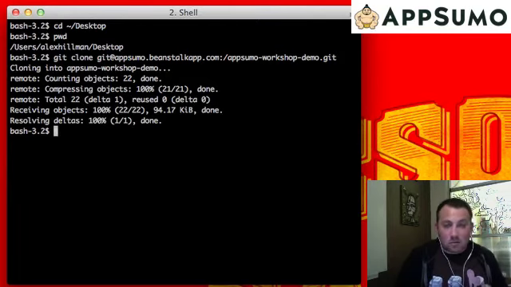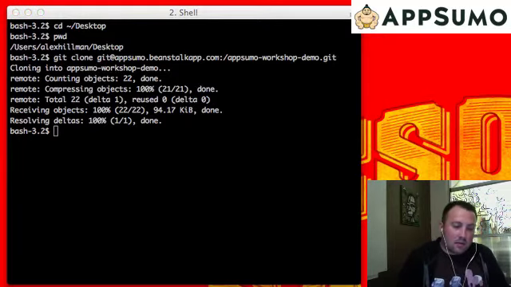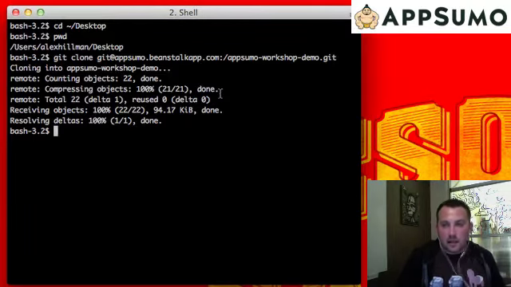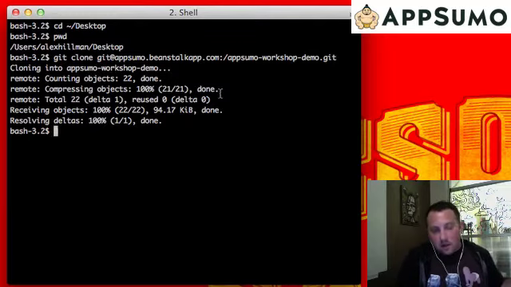It's going to sort of do a reverse of that first push. It's going to say cloning into, and by default it clones into a folder that's the same name as the repository you just cloned from. So in the case of when I set things up in Beanstalk, the repository was called AppSumo Workshop Demo, same as before. So when I cloned, I didn't have to tell it anything. It just automatically created that folder, copied down all the files, copied down all the revision history, and it also does all this super compressed.